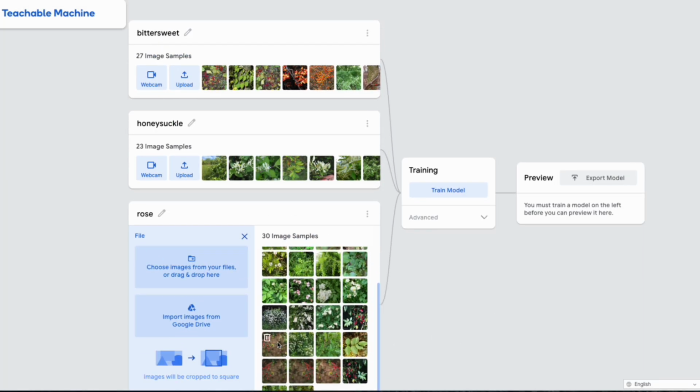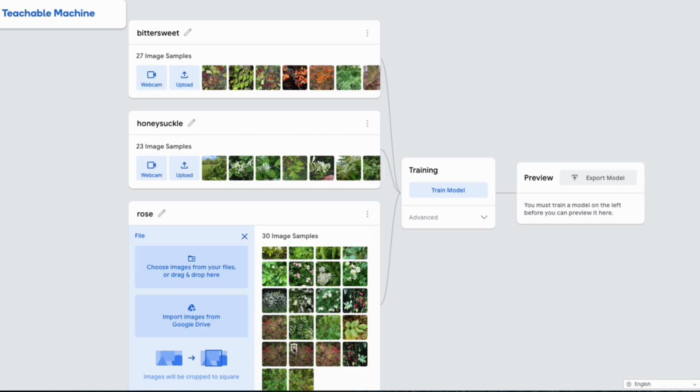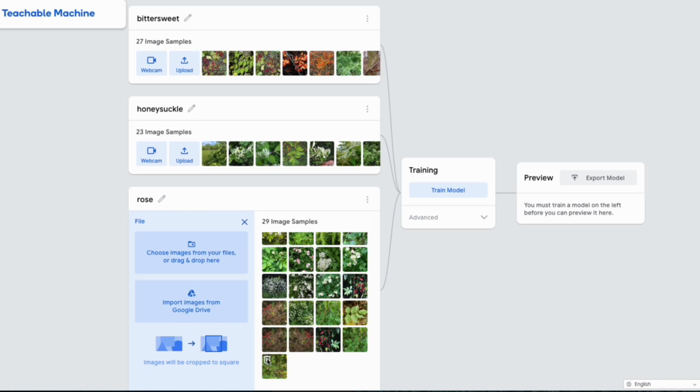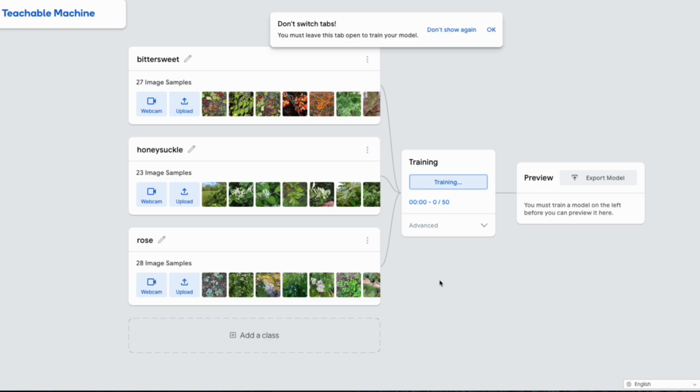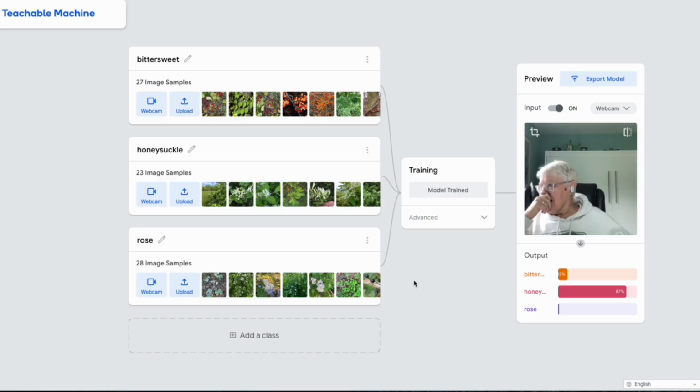Okay, I've got a few duplicates in here, it looks like. So I'm going to get rid of those. And you want to have somewhat of an even count of the 3 different ones. So I have a few more of the rows than the other ones. But now I'm going to train it, and you really just have to wait for it to train, and then it's ready. And there I am.